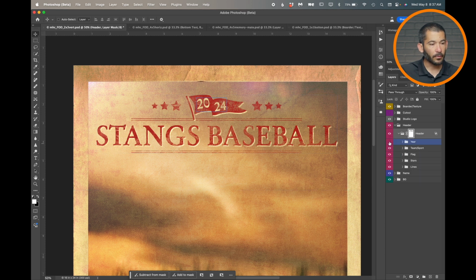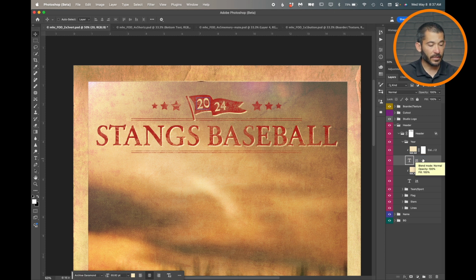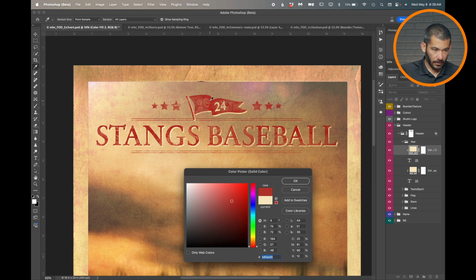So the top group is the year, and I've got those separated into 20 and then 24 because they're on different levels because of that flag. You can change the text color if you press T once you select the text layer, and there's a swatch at the top that you can change. But to make it easier, I put another block of color clipped to that layer on top, which you can turn off if you don't want to use that. I feel like that's easier because you can see the color nice and big above the text.